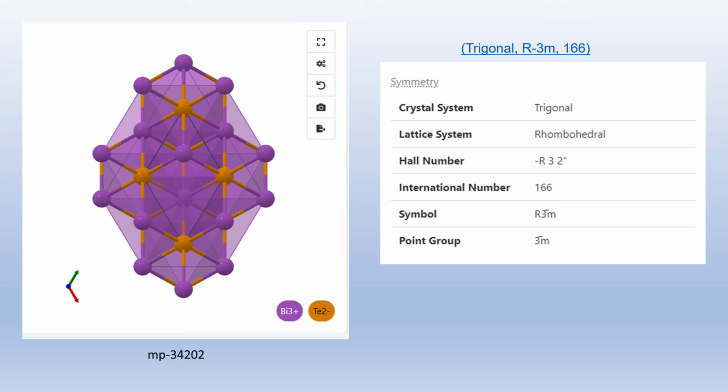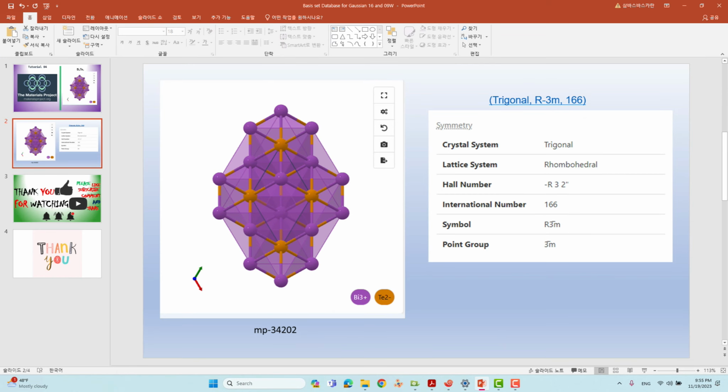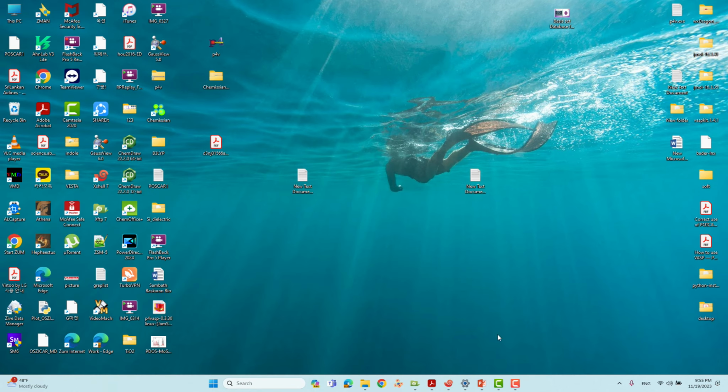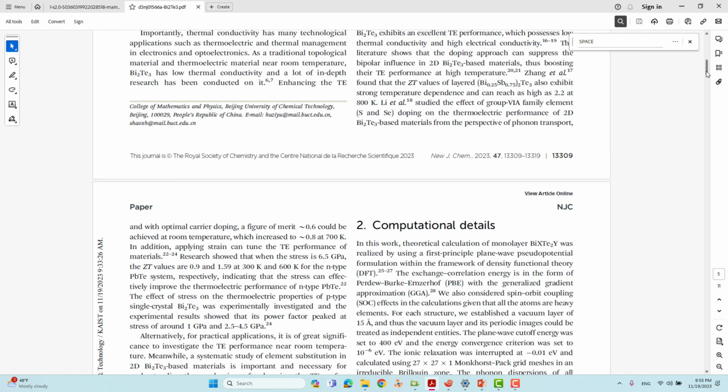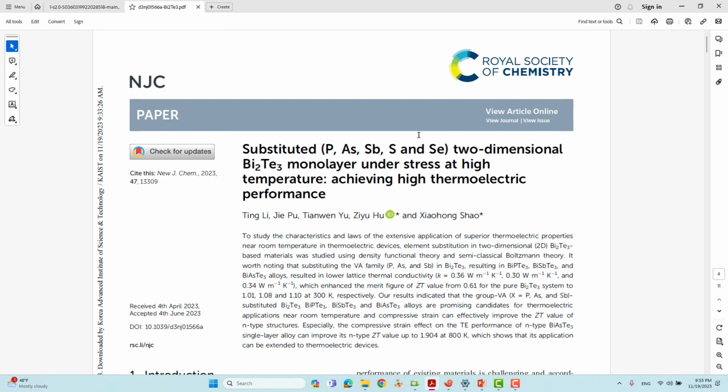In this crystal structure there are different kinds of space groups, so you need to check the reference papers before downloading the crystal structures. I will show you one paper so you can understand easily. This is a paper published in New Journal of Chemistry. In this paper they used bismuth telluride and studied some of its thermoelectric performance.